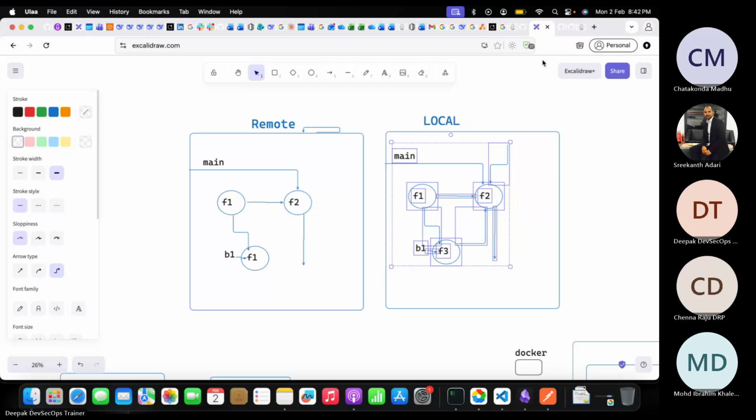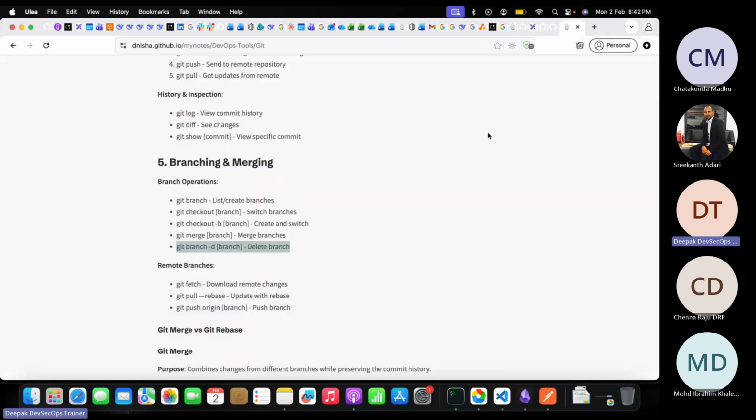Great. Nice. So now, till here, we are clear on how to delete, how to merge, and all of those things.